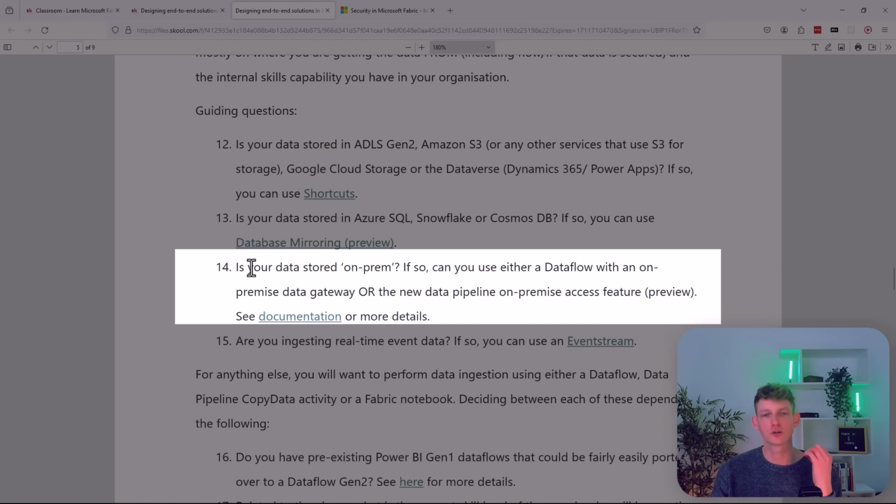Is your data stored on-premise? If so, you can use either Dataflow with an on-premise data gateway, or you can use the new data pipeline on-premise access functionality that again they released only a few days ago at the Fabric conference. And I've linked to some documentation about how you can achieve that as well.